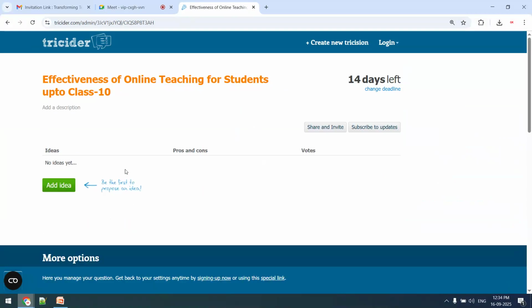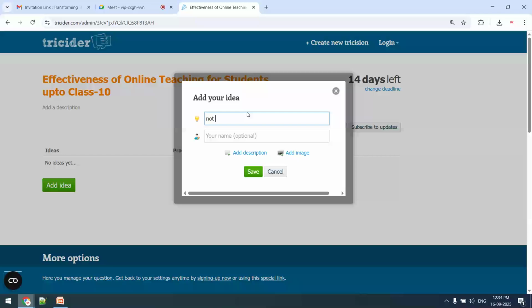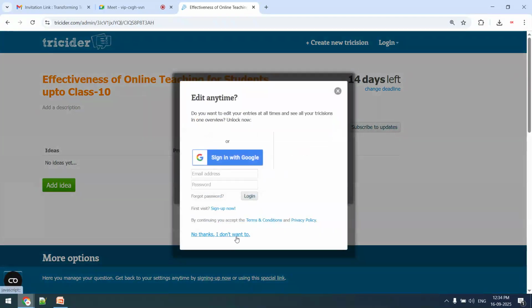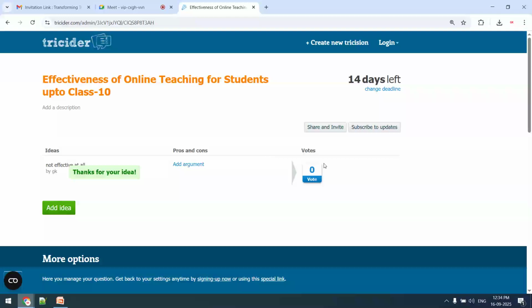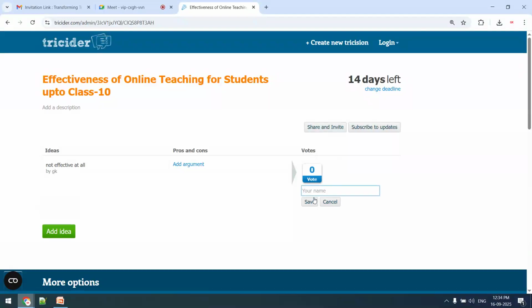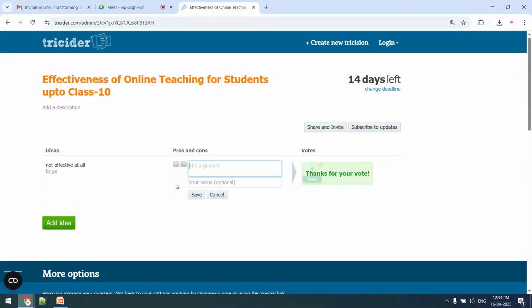For example, add idea. I'm giving my idea: not effective at all. Any name I'm giving, so just this one, no thanks. So this idea we have given, and if some other participant wants to upvote or downvote, you can see vote, save. Add argument, positive or negative. In this way.